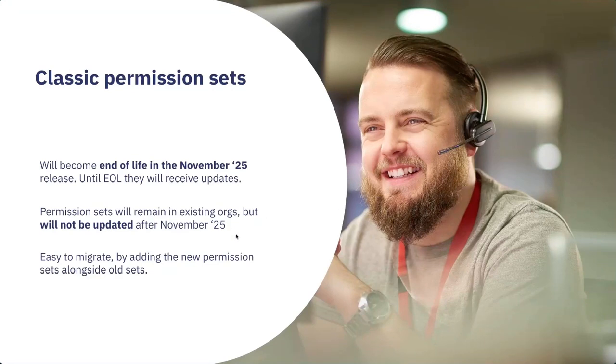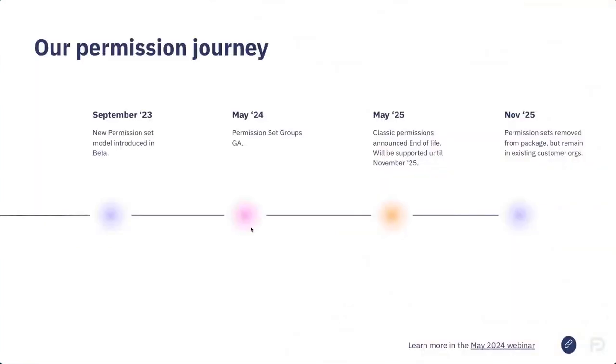It's very easy to migrate to our new permission sets, and I'll be telling you more about that shortly. But first, I wanted to give a bit of background of where we started. Our classic permission sets have been around for a very, very long time, since the beginning of FinDock, and a lot has changed in the Salesforce world since then. And we started our journey on improving our permission model in the September 23 release, where we started with a new model for managing our permissions and permission set groups, which went GA in May of 2024.